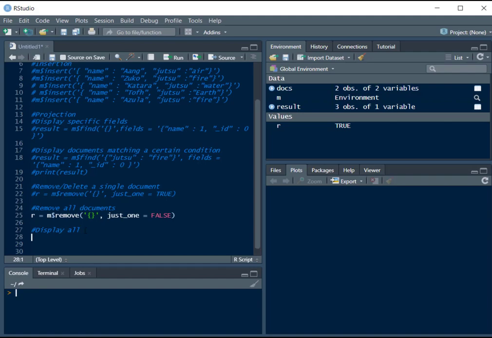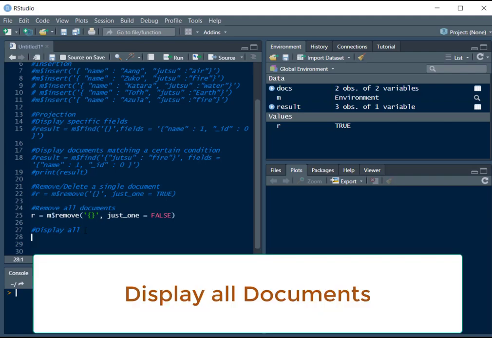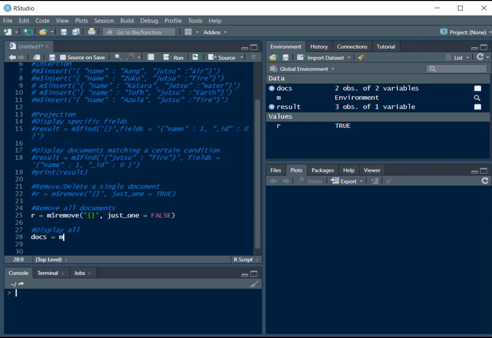If you want to display all the documents, we can just use that find function to our benefit. So we can write docs equals to, let's say, $find, and now we will leave this empty. So it will match all the documents. It will bring all the documents and save it in docs, and then we can just print docs.